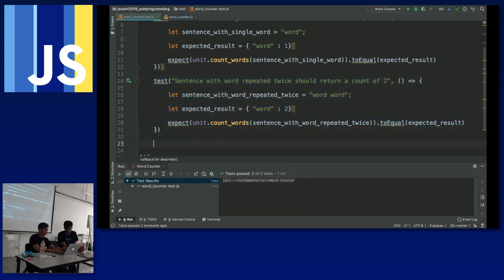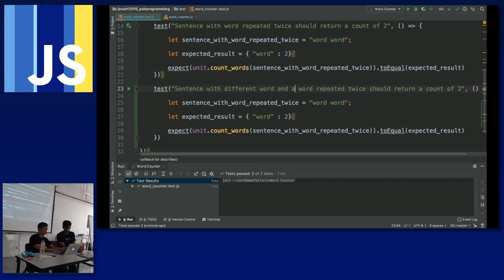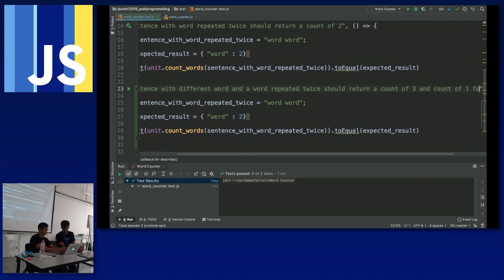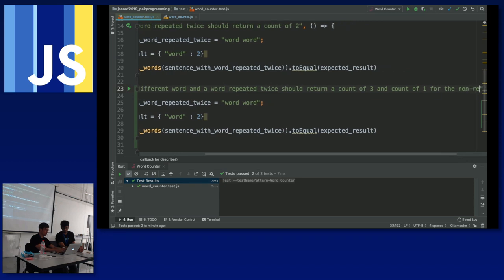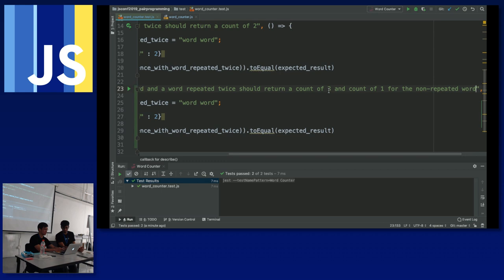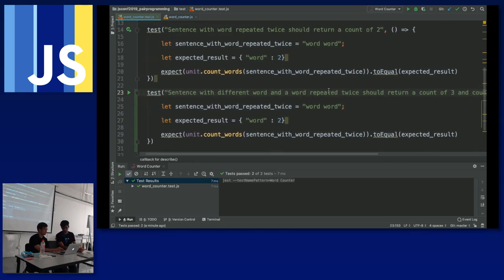So what I was thinking of is just a sentence with a different word and a word repeated twice. In that case, it should return a count of 3 and a count of 1 for the non-repeated word. Is that okay? Okay, yeah, I'll wait for you to write the sentence maybe.